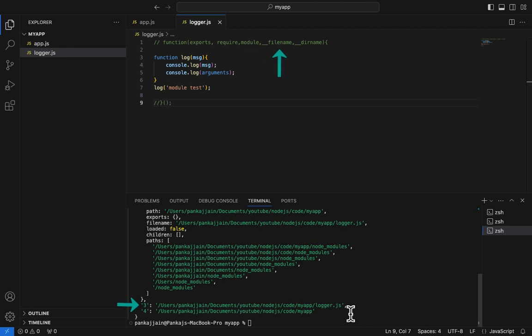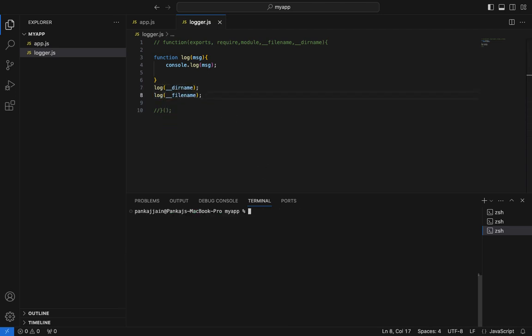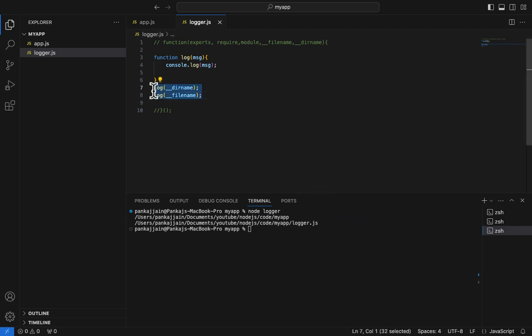The fourth argument is the file name of the current file with its entire path, and the fifth one is the current directory. Let me remove this console.log and output the __dirname and __filename and run it. And here we see the info. Let me remove the outputs.